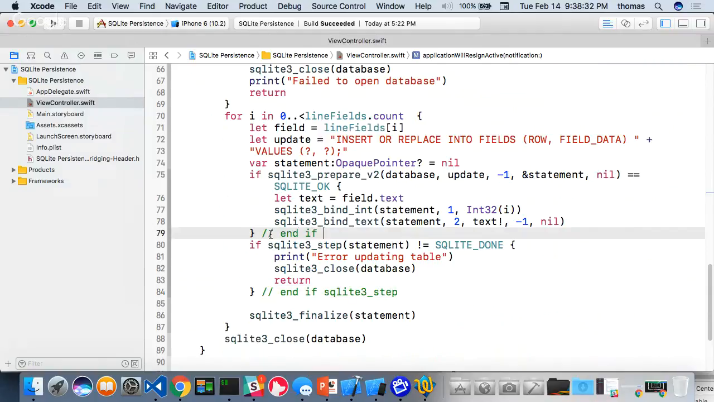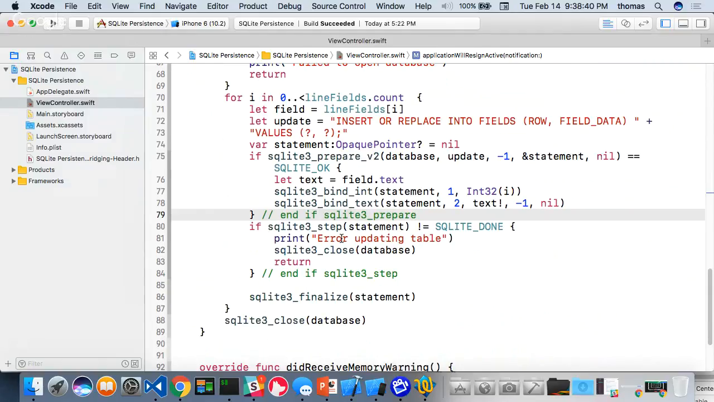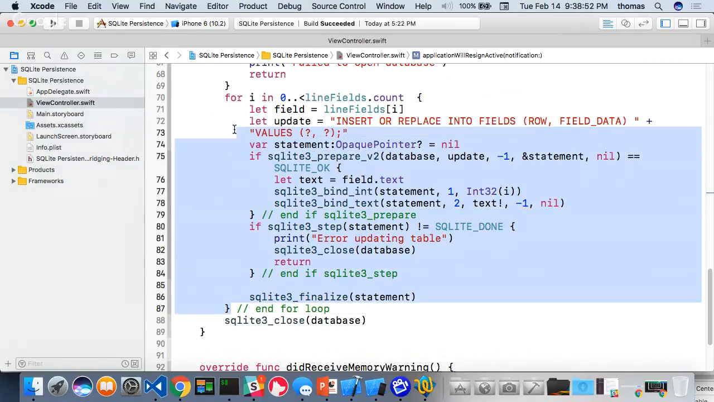So end if SQLite 3 prepare. This is closed here, right? We still have this one though, and what's this one? This is our for loop. All of this is in the same line, if you guys are confused. So it loops through all of this for each of the line fields.